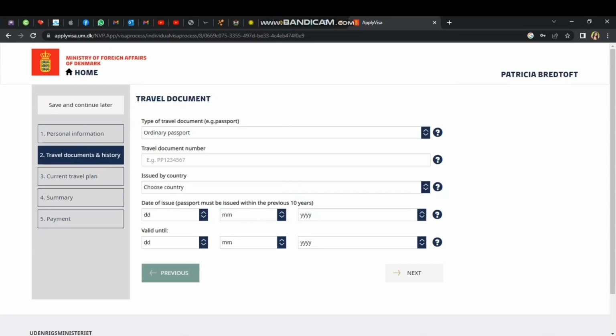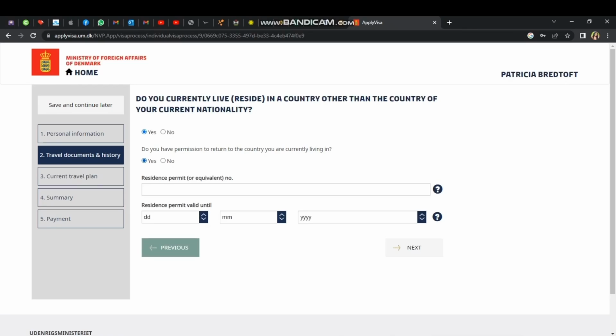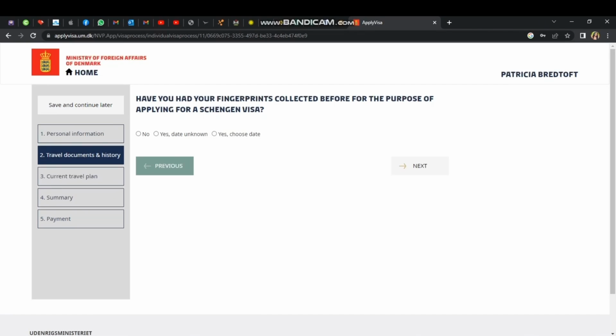So next page, it says travel documents. Here we're gonna fill in the type of travel document we are holding, the passport number, issue country, date of issue, and all that. On the next page, it says, do you currently live or reside in a country other than the country of your current nationality? So yes. And then it says, do you have permission to return to the country you are currently residing? If it's yes, then you have to put in your resident permit and all that. Okay, so I'm gonna click no, and then we click next, and it brings us to the next page.